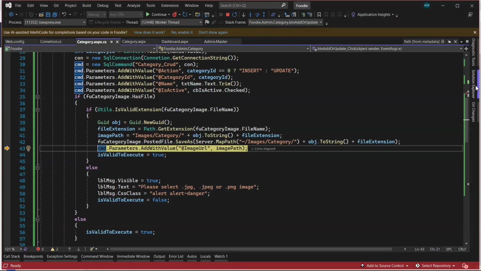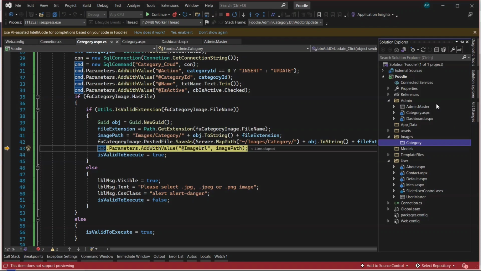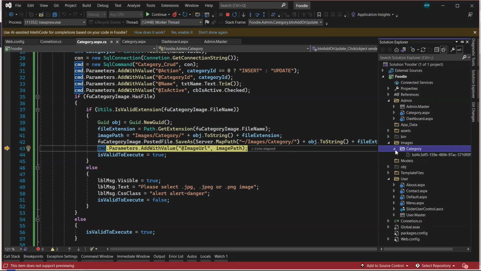If you want, we can check by going to Solution Explorer. I know this video will go a little long, but I still need to explain all the parts of what I have done, so it will be long. Now we want to check whether the file is dumped in this category folder or not. Here we'll click on show all files. You can see there is one file with the same name, the same image, which means the file is saved.